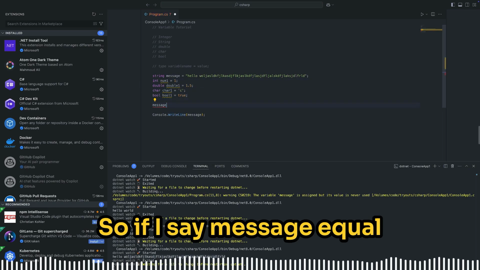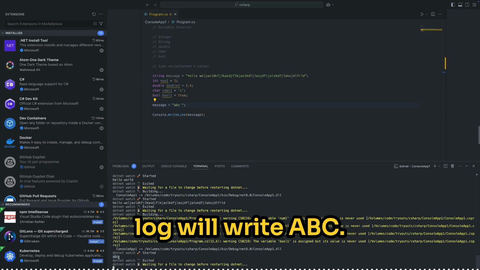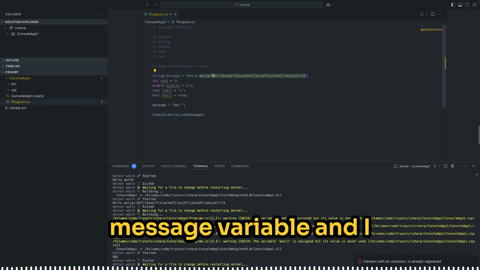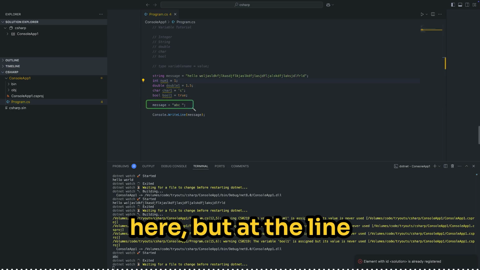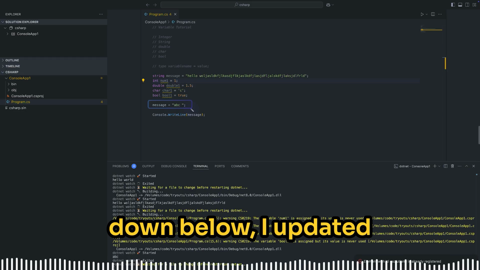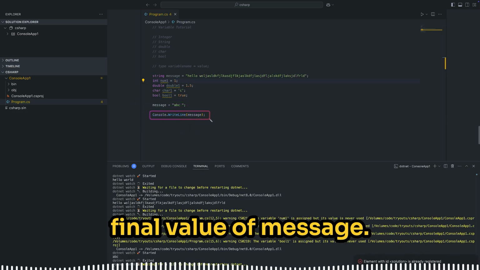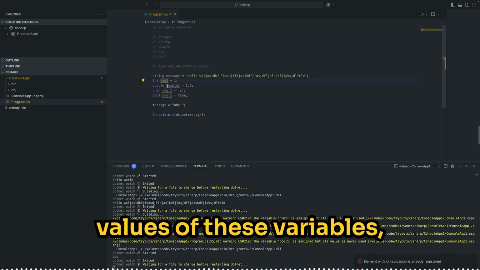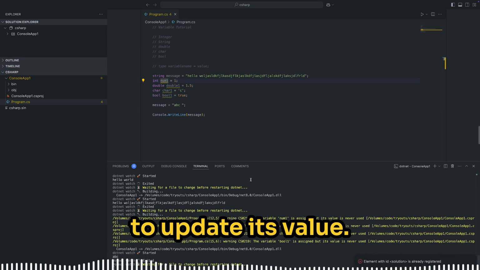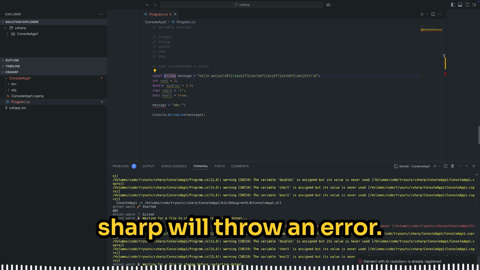So if I say message equal to ABC, the console will write ABC. When I created this message variable I specified its value here, but at the line down below, I updated the message value. So message equal to ABC, and that's the final value of message. That's what's getting printed. You can update the values of these variables. But let's just say you don't want the variable to update its value. You can use a keyword before the type like const, and now we'll save, and C# will throw an error.